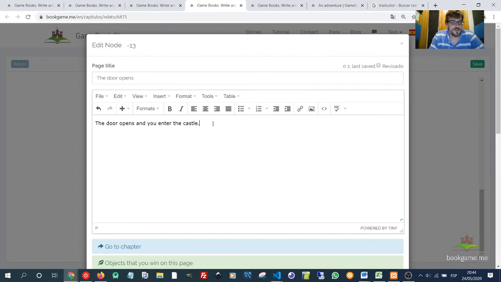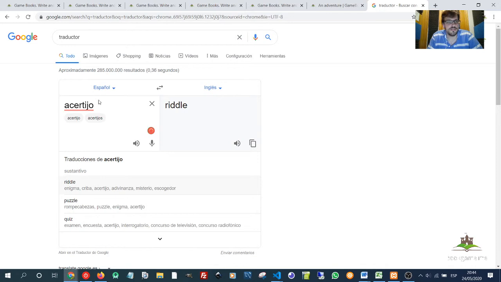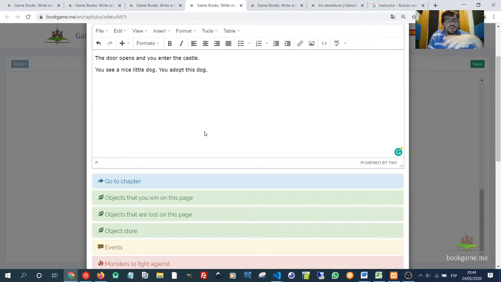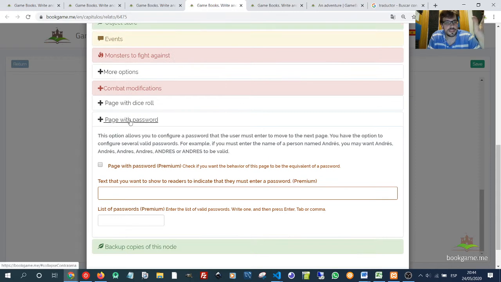Okay, the door opens and you enter the castle. You see a nice little dog. You adopt... how do you say adoptar in English? I'm not sure. Adopt. Okay. You adopt that dog. This dog. Okay. And we want to create a custom text that is the name of the dog. Imagine that we want to do that. Okay. We can save.